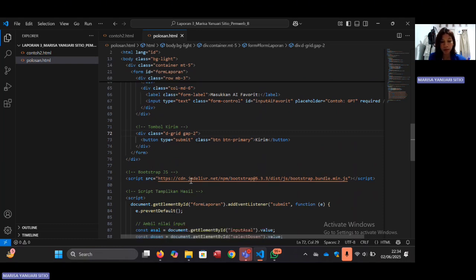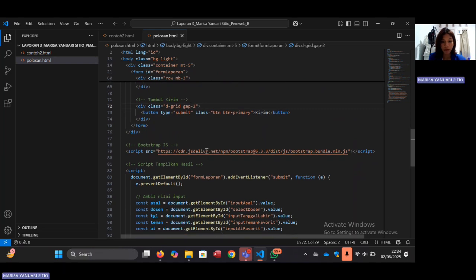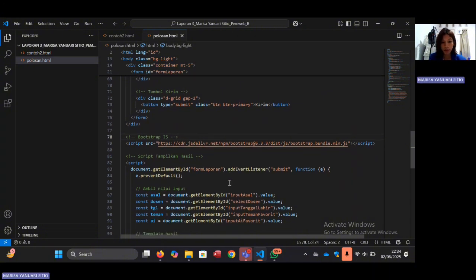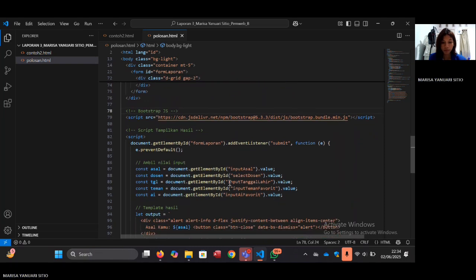And then the Bootstrap JavaScript. Bootstrap JavaScript provides functionality needed for features like buttons and alerts. Then the custom JavaScript, document.